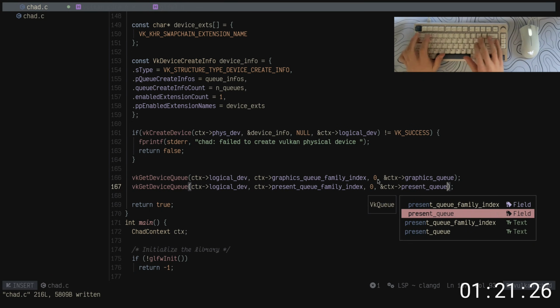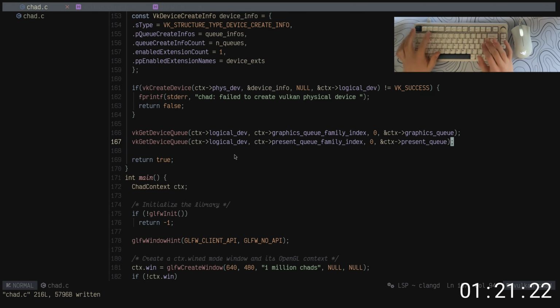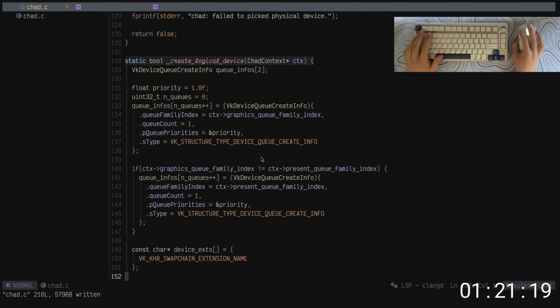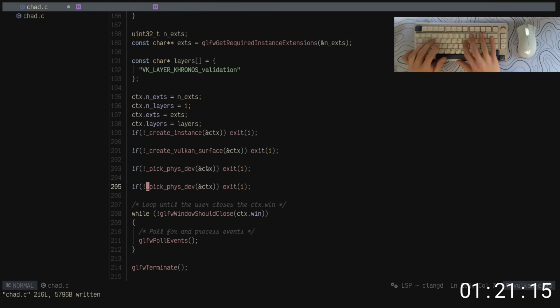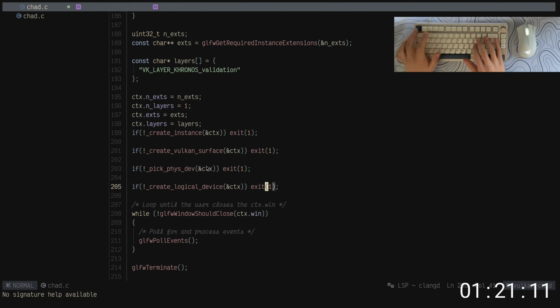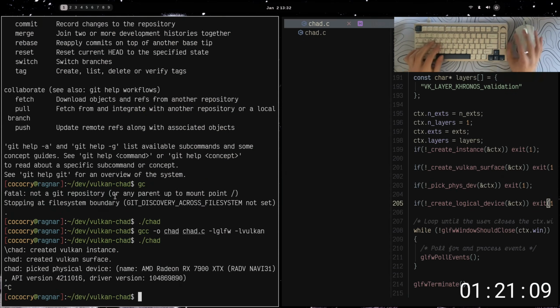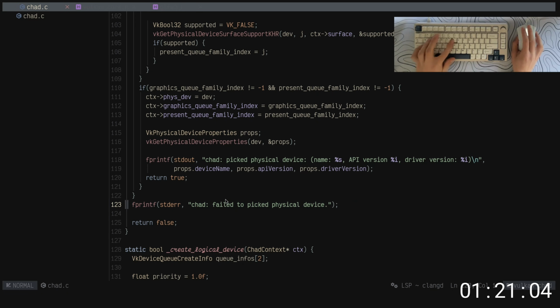Right, so this is just creating the queues with a logical device, and they don't even return a result, so we can't even check if we got the queue, but whatever. Yeah, and this is it. So if we fail to create a logical device, we exit. And now we also need to log a successful message.